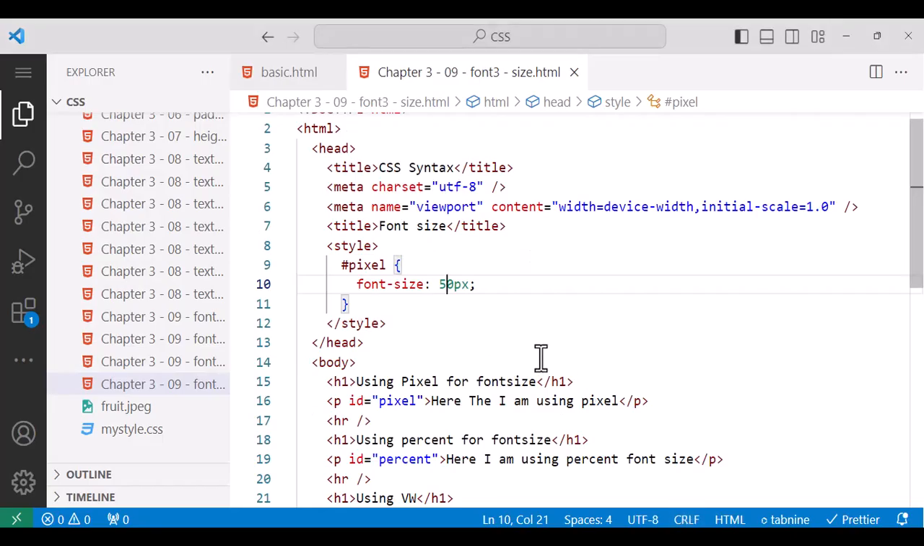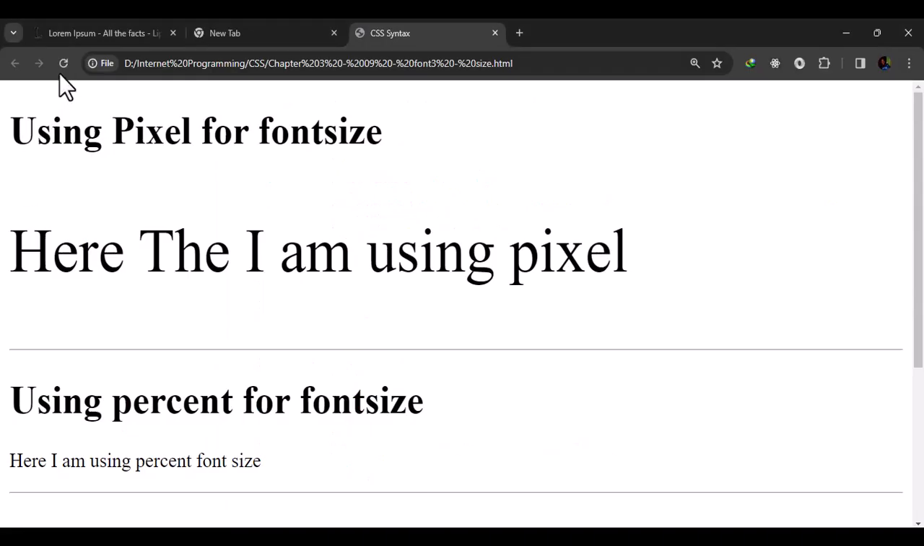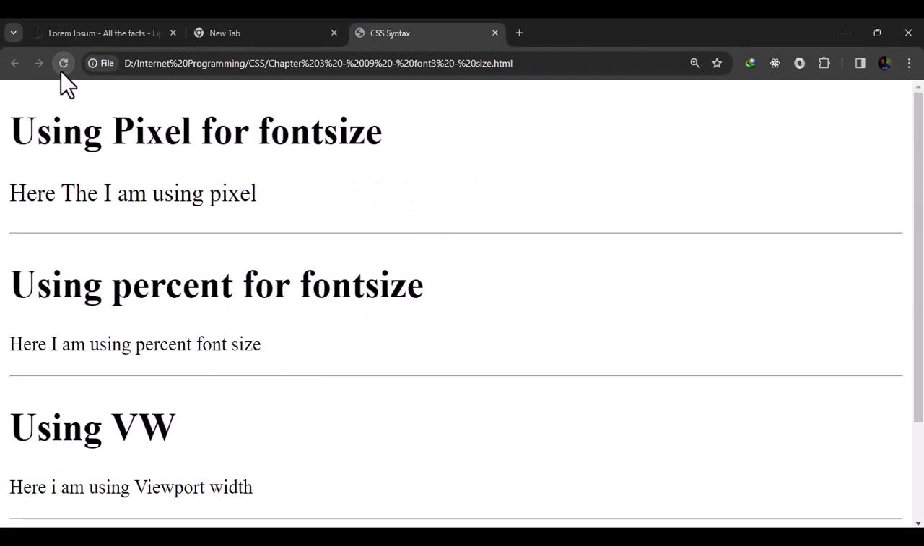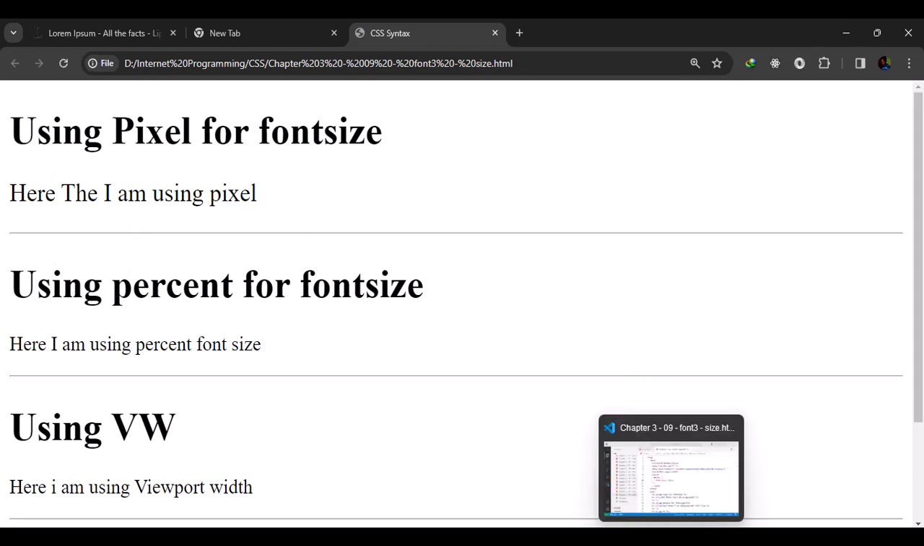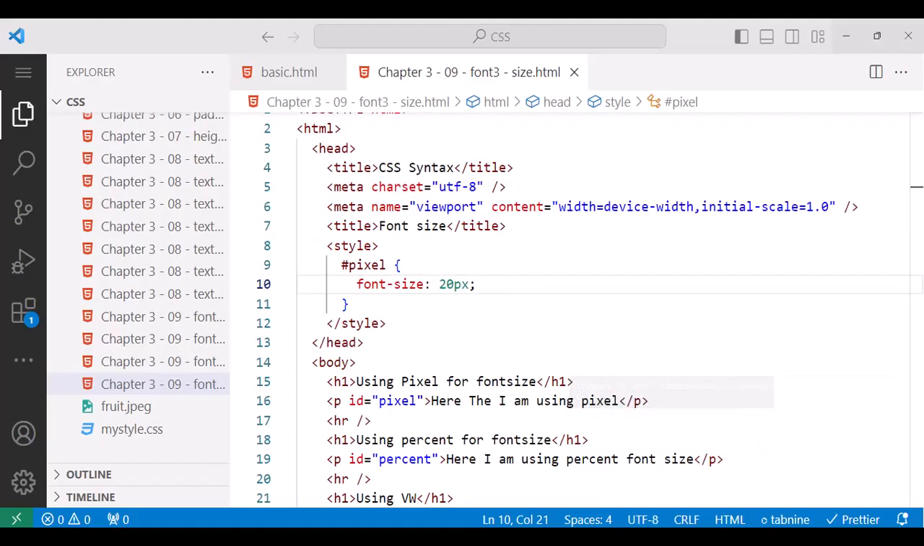You can decrease it to 20 or other pixels. So pixels are simply a collection of dots. This collection of dots creates an image on your computer screen. So here with pixels, we can define font size by using the pixel size.